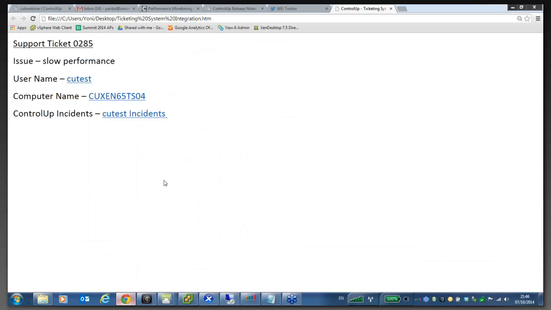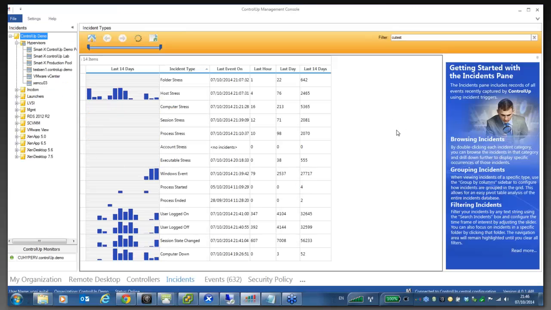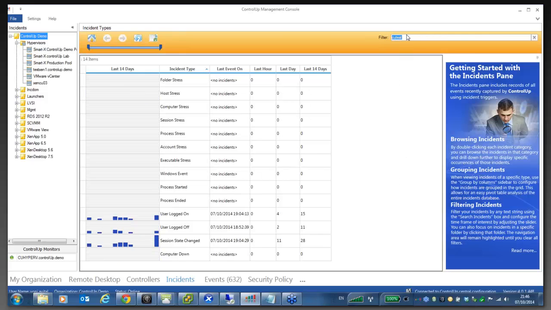But if we correlate that with the ticketing system integration, we can actually add a very simple link in the ticketing system screen that will enable us to quickly jump into the ControlUp incidents pane, but filter the incidents database to show us only incidents related, in this case, to that specific user. Once the filter has finished its work, we can see incidents that are only related to this user. So for example, we can see his logon history.